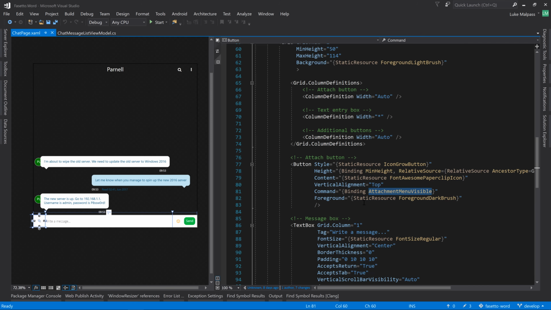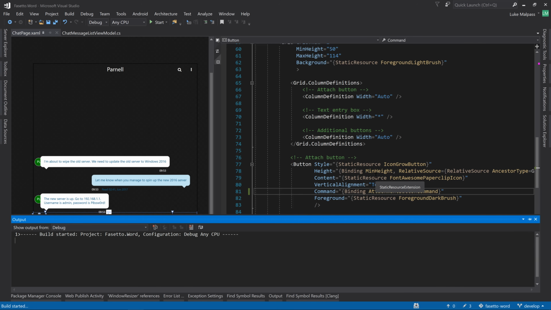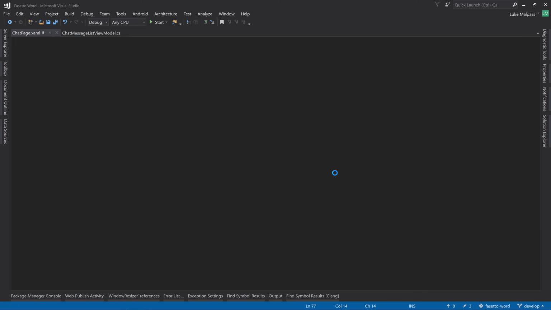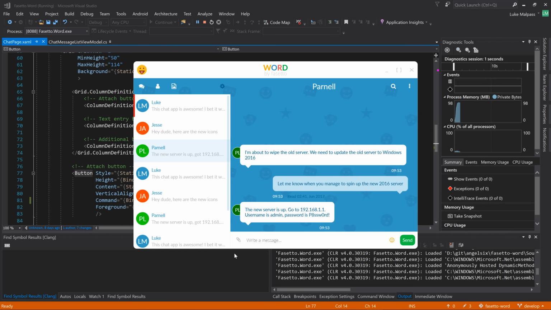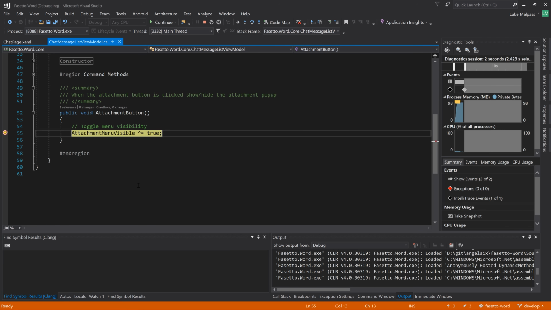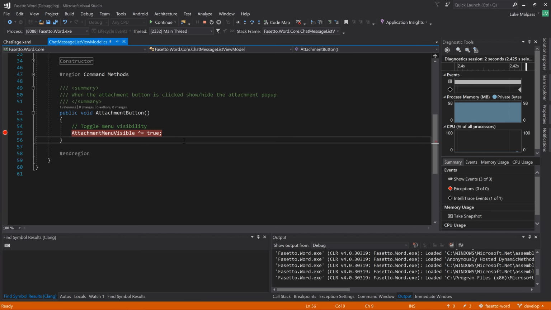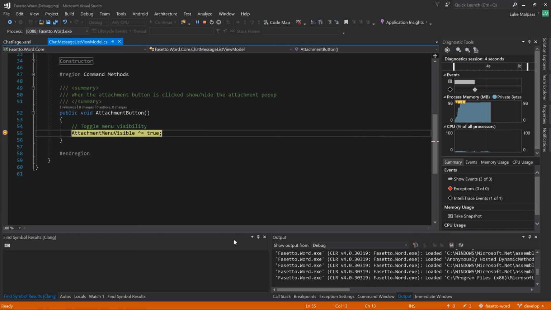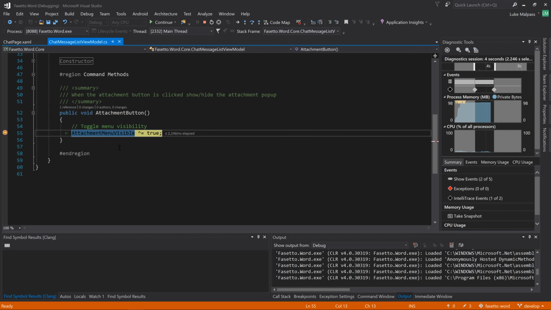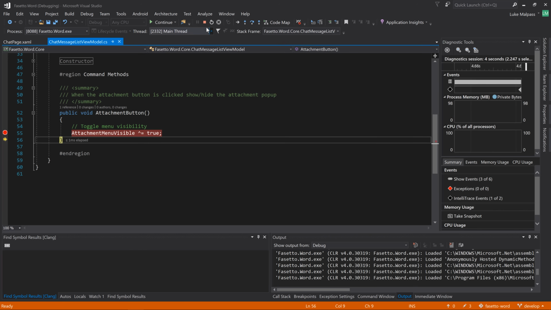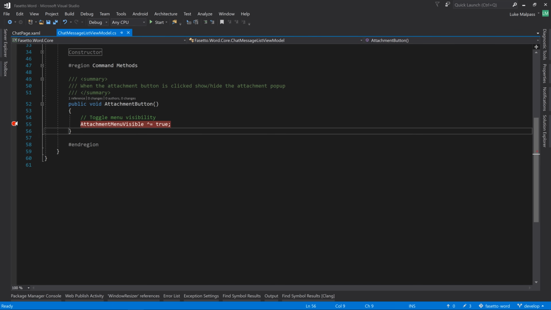Oh, attachment menu visible. No, bind it to the button command, not the visibility property. So we click this, and there we go. We now get was false, it's now true. Click it again, was true, now false. So we've now got a property that we're toggling.